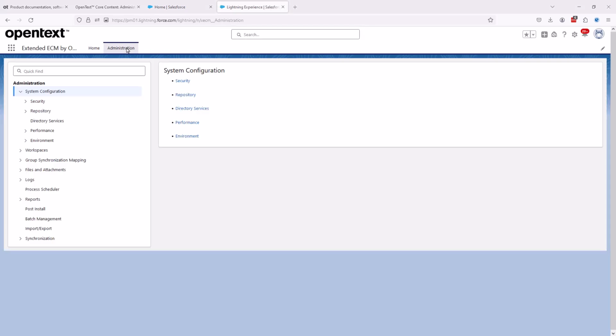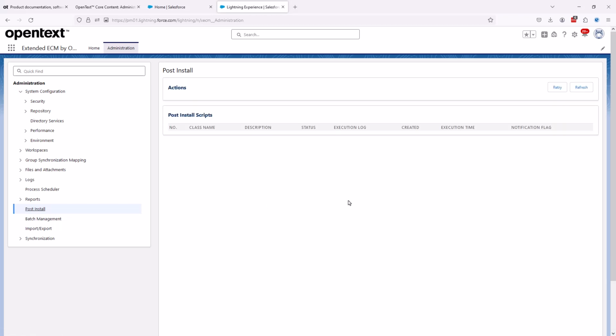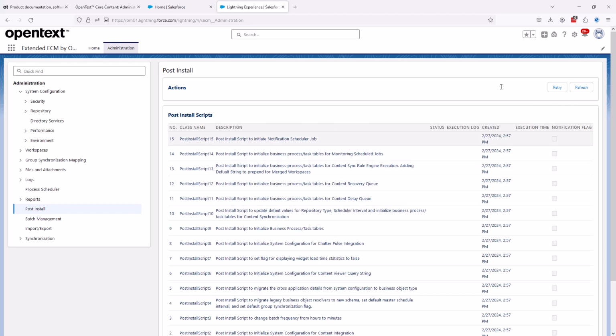All right, so here we are. The admin console has loaded. So in the navigation here, in the administration navigation, we see the post install. And what we expect to see is basically that none of the scripts has been executed. There should be 15 scripts. So what we're going to do next here is we're going to refresh. Okay, so here we see 15 post-install scripts. That's what we expect. Now let's retry.